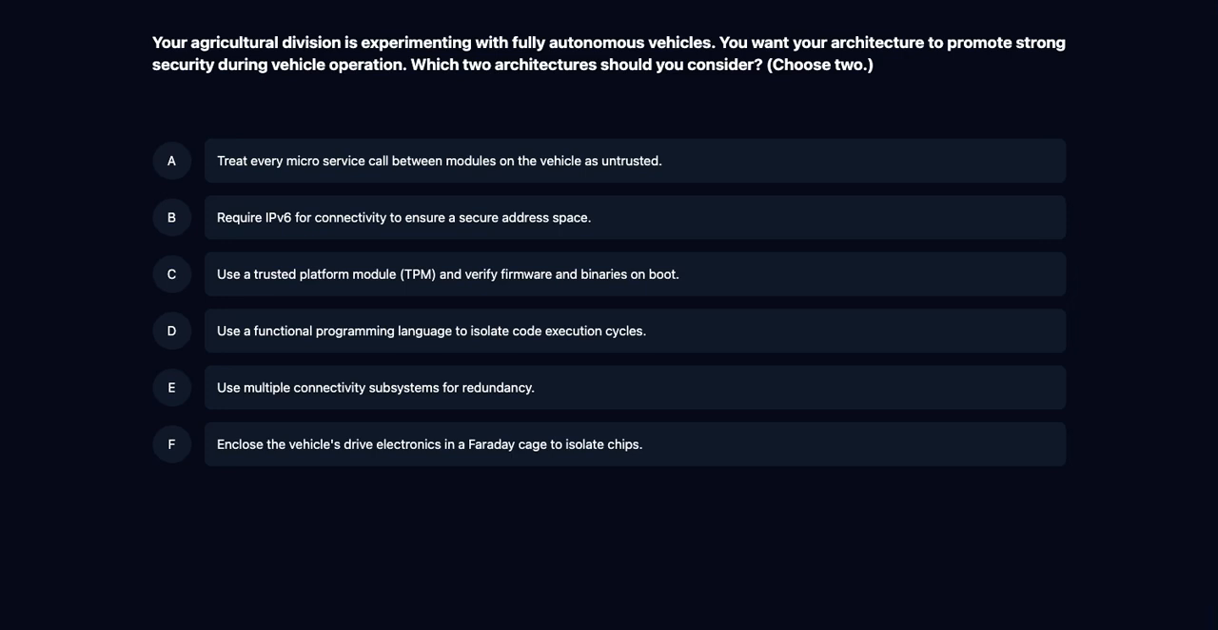Your agricultural division is experimenting with fully autonomous vehicles. You want your architecture to promote strong security during vehicle operation. Which two architectures should you consider? Choose two. Option A. Treat every microservice call between modules on the vehicle as untrusted.